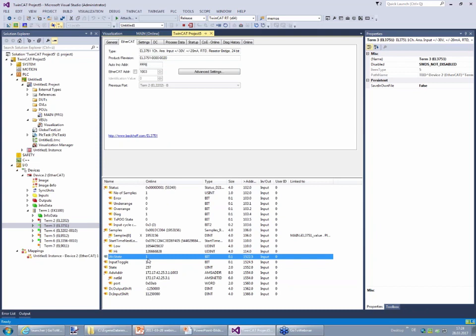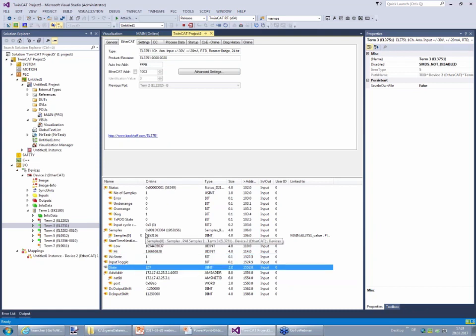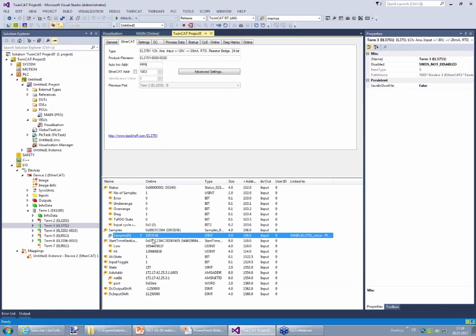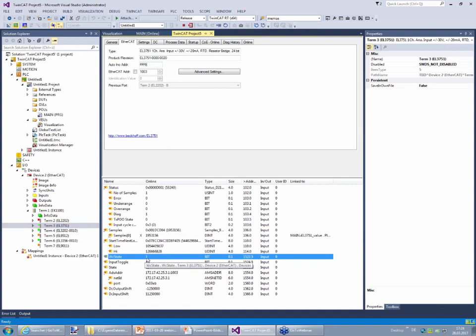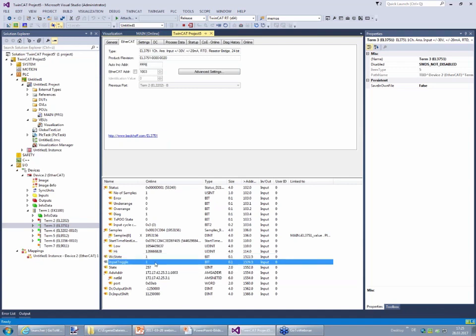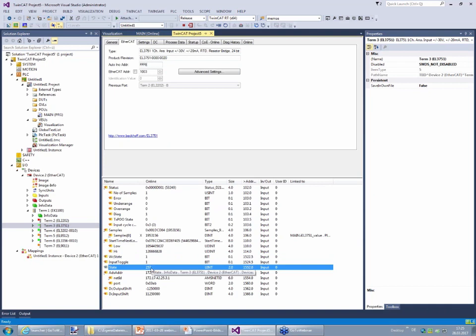I draw out the cable here from the coupler, and then you see that now the values are frozen. Nothing is changing anymore, and the working counter goes to one. So there is no data transfer anymore. The toggle is not toggling anymore, and the state is not 8. So this terminal is not present anymore. You cannot work with the data.